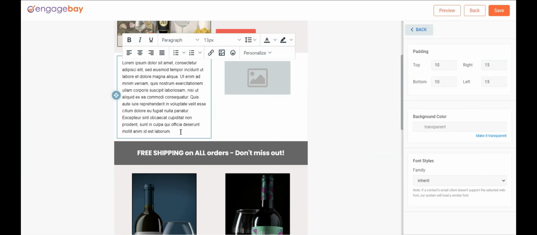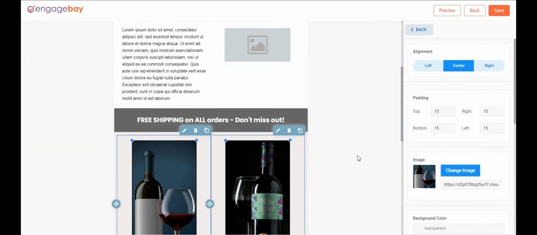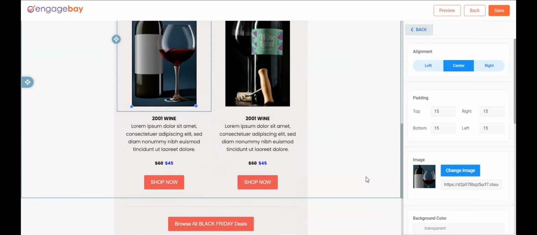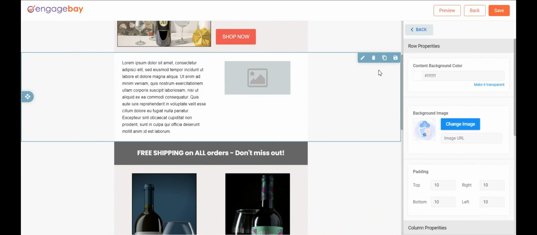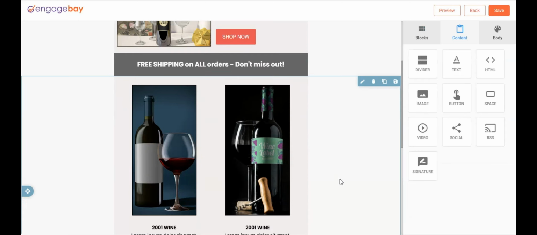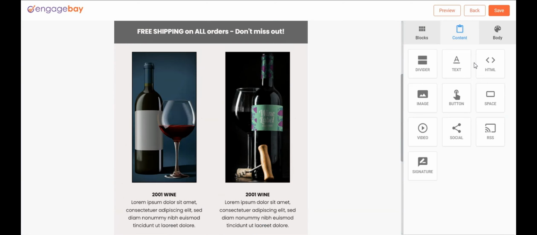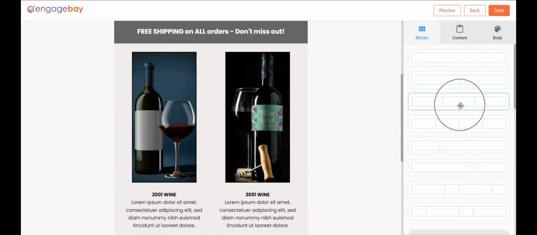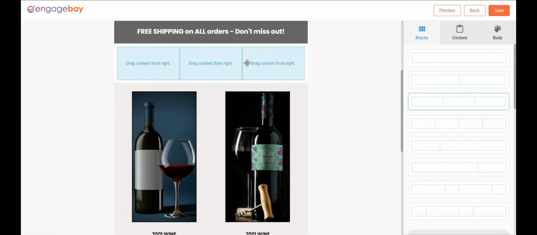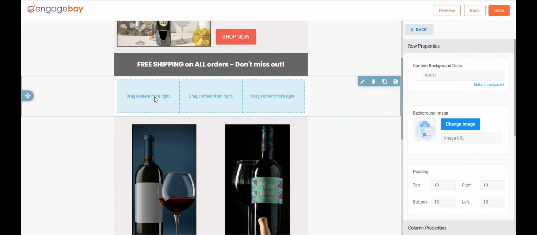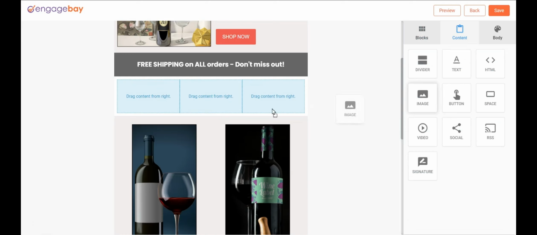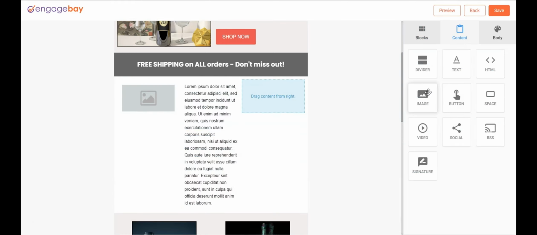If I want to change something on this image, replace it with another one, or maybe change something on this button here, I have the option to do that. If you want to delete this block completely, you can choose to delete the block as well. And then based on the different blocks that you see here, you can choose any of these. Let's say you want to do a 3-column block this time, you just drag and drop it to the builder. You want to add an image to the left-hand side and maybe a text in between, and then an image on the right-hand side. You can choose to do that.